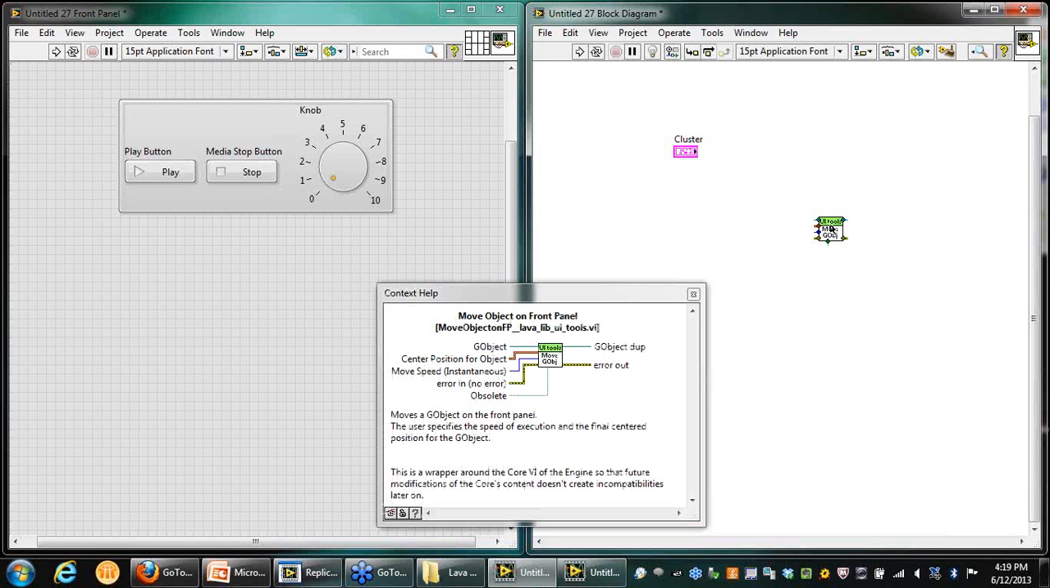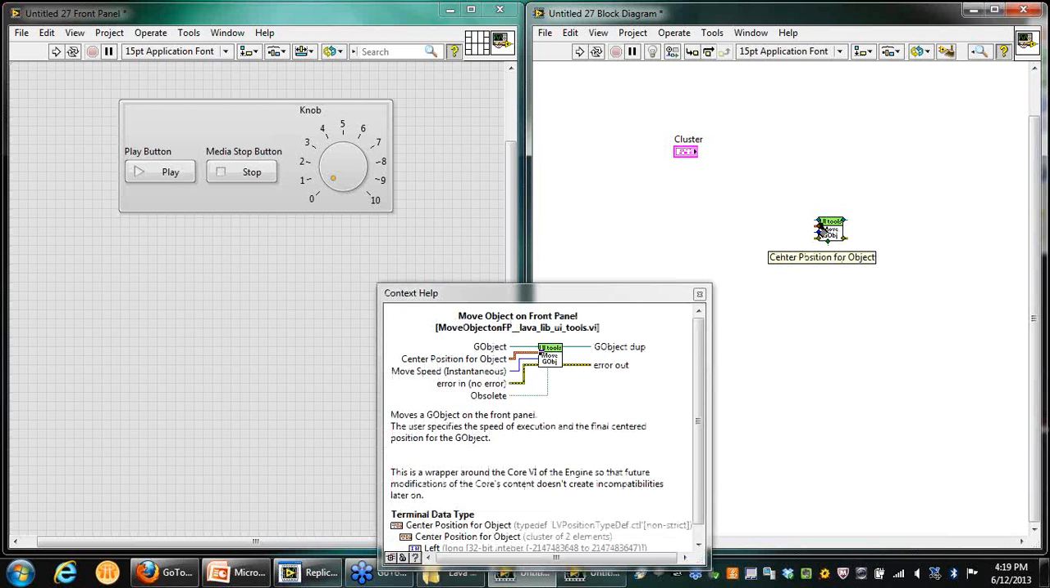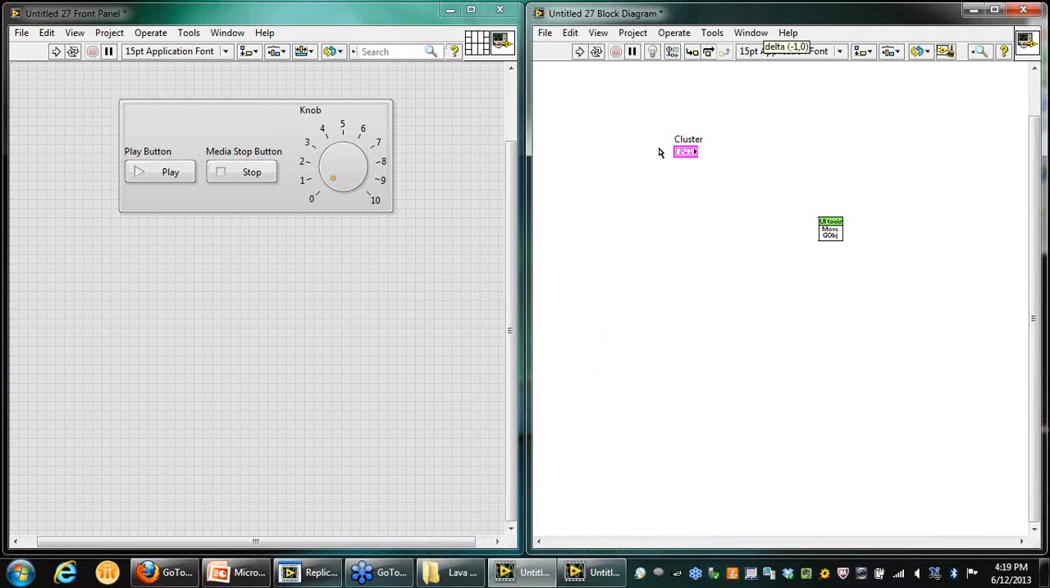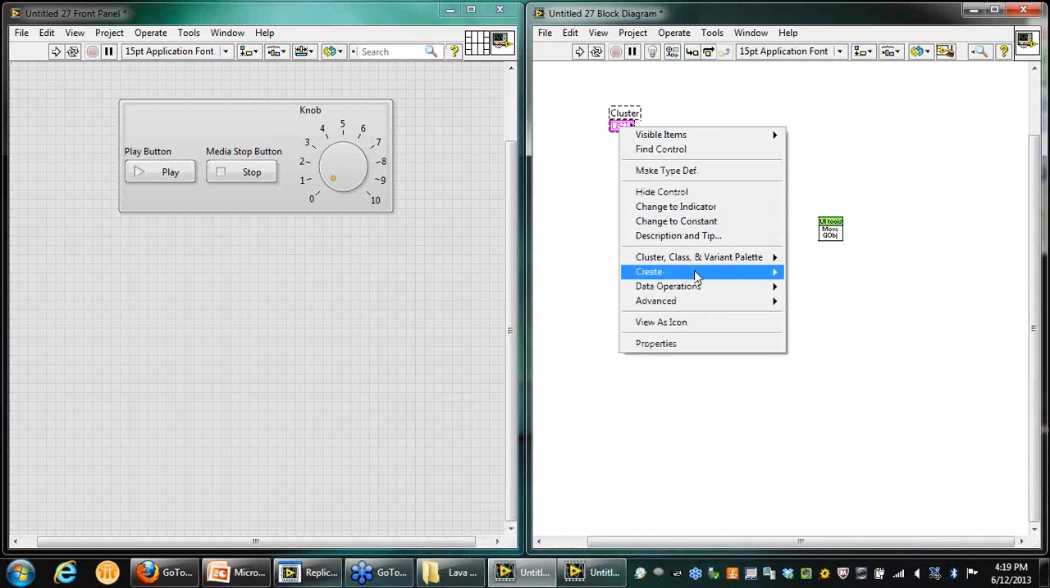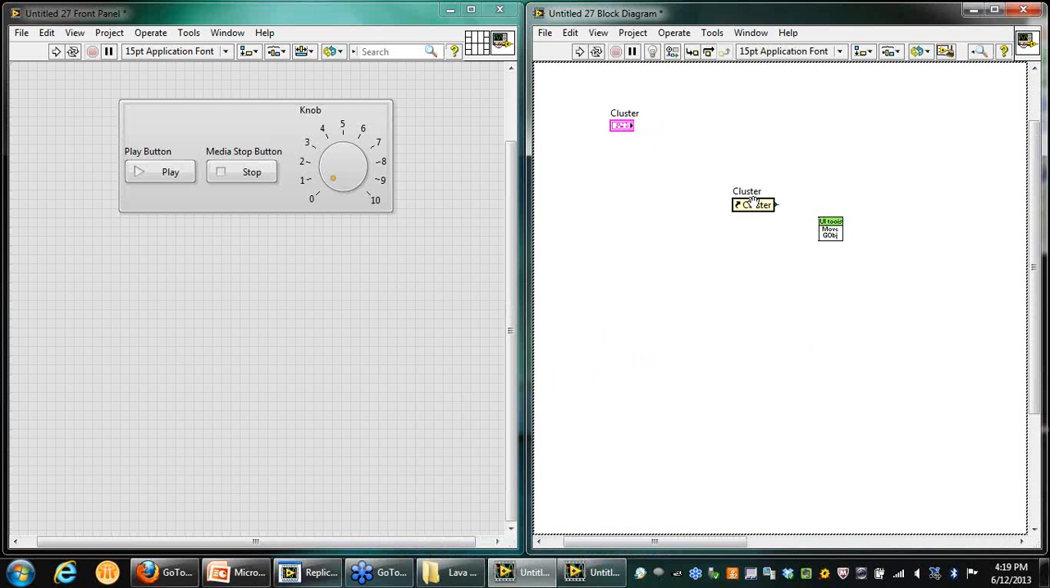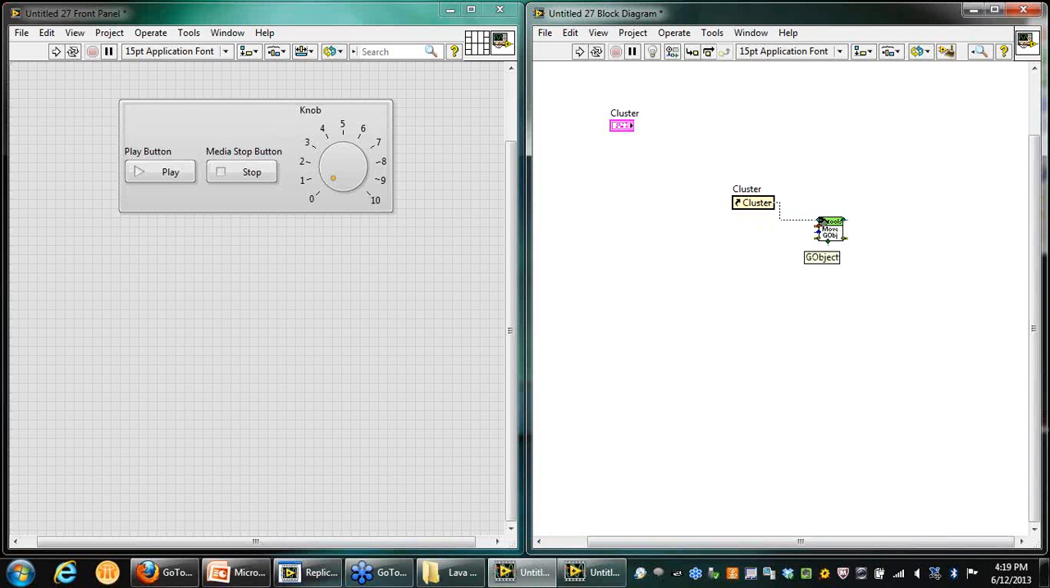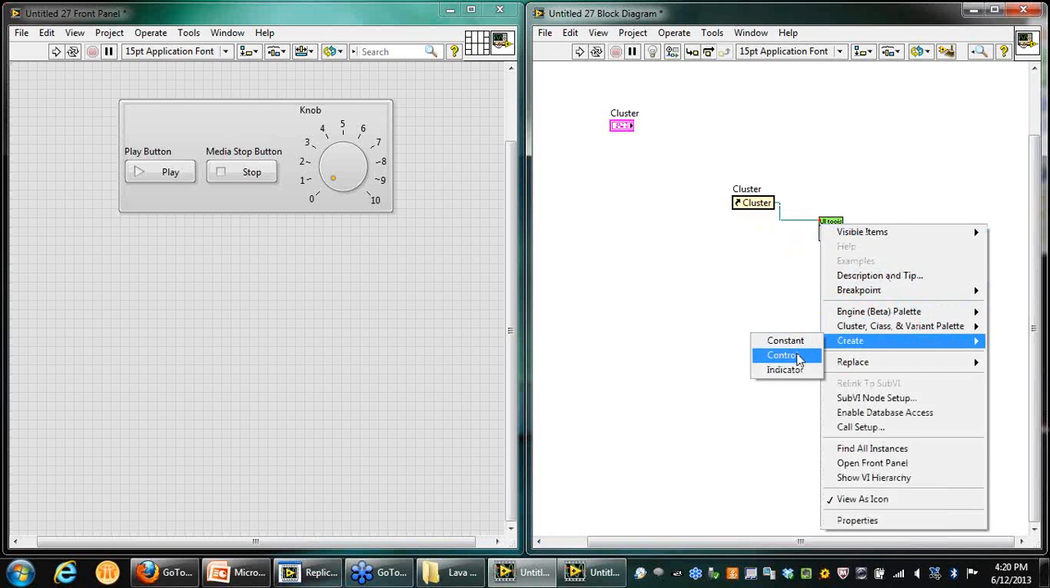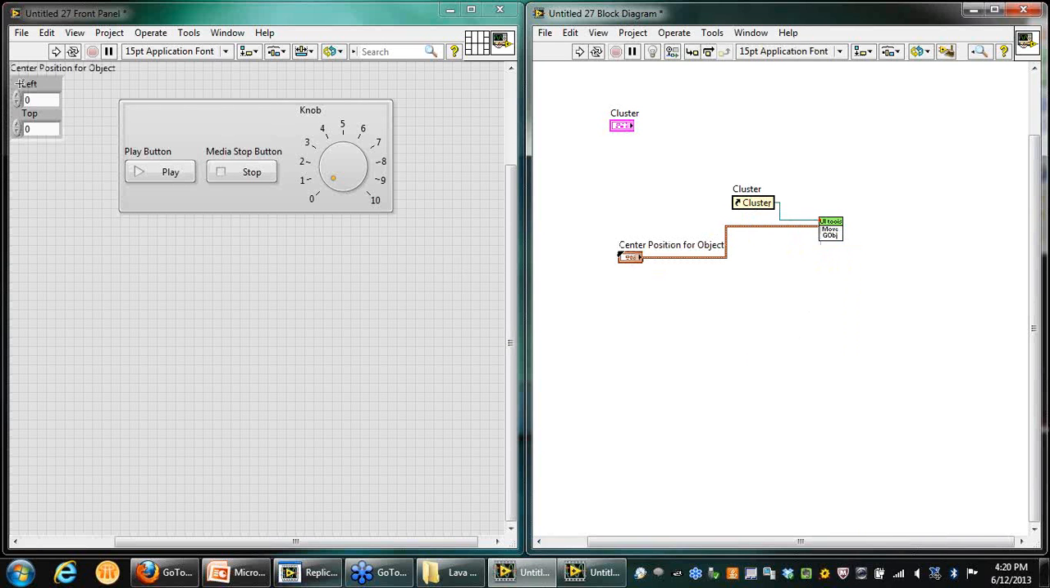What are the inputs of this VI? Let's go to the context help. So the reference of the object, the final position, the desired position where it needs to move, and the movement speed. So I will use these three inputs. How do I get the reference? Right click, create reference. So this reference I wire in, and I create a control for the final desired position.